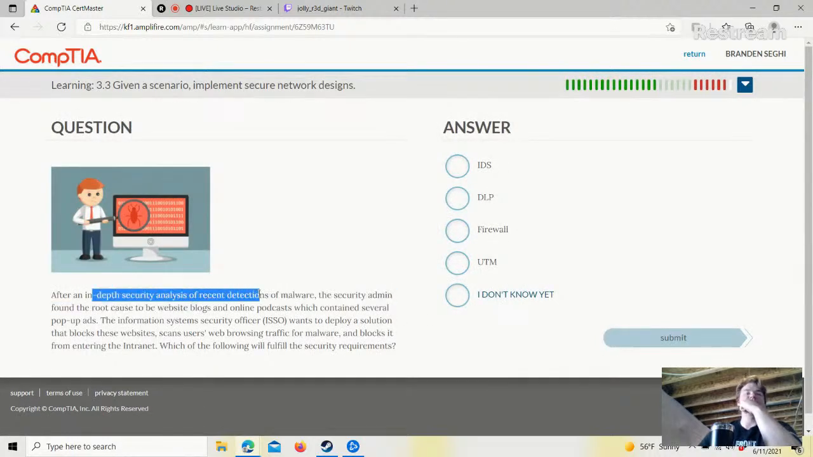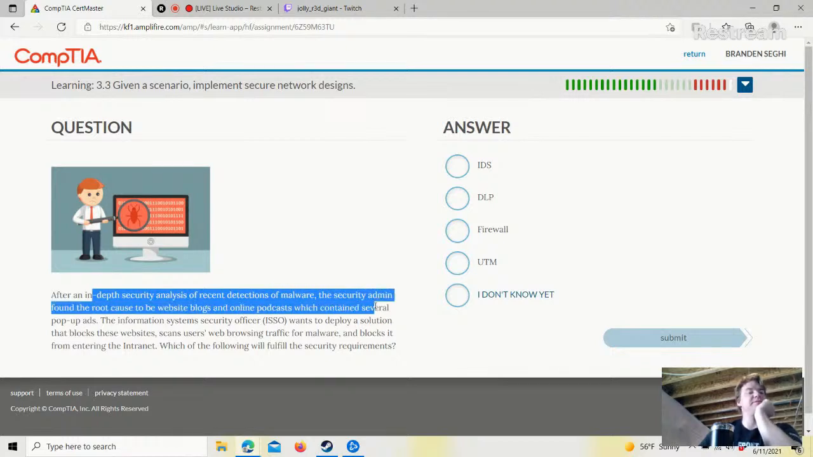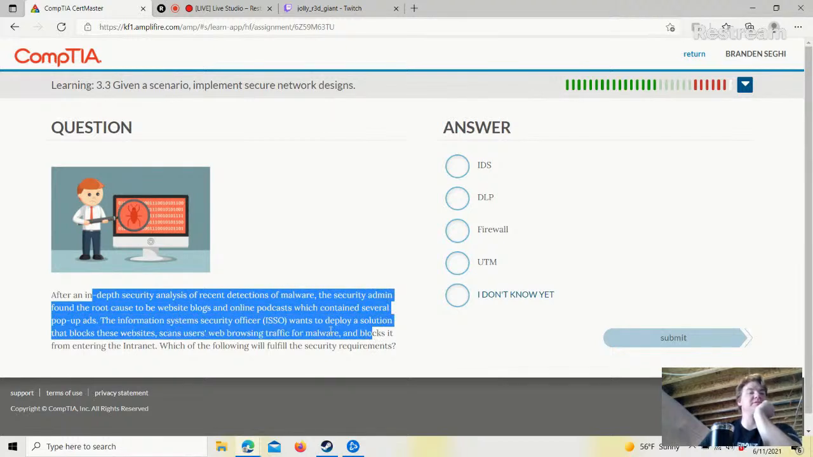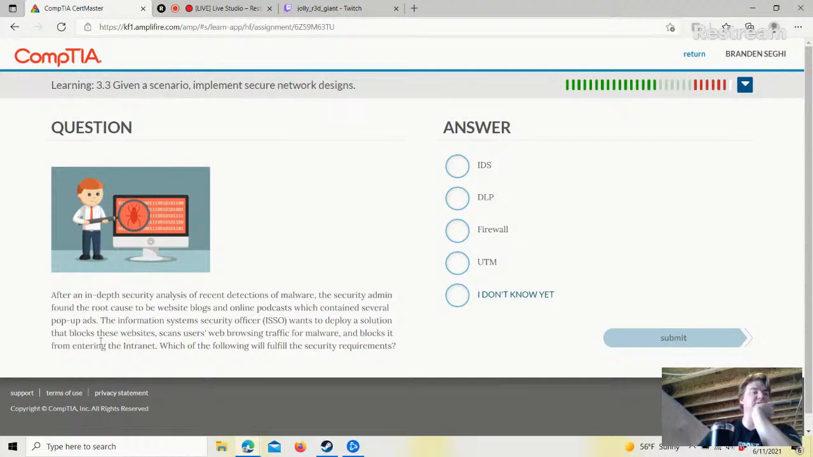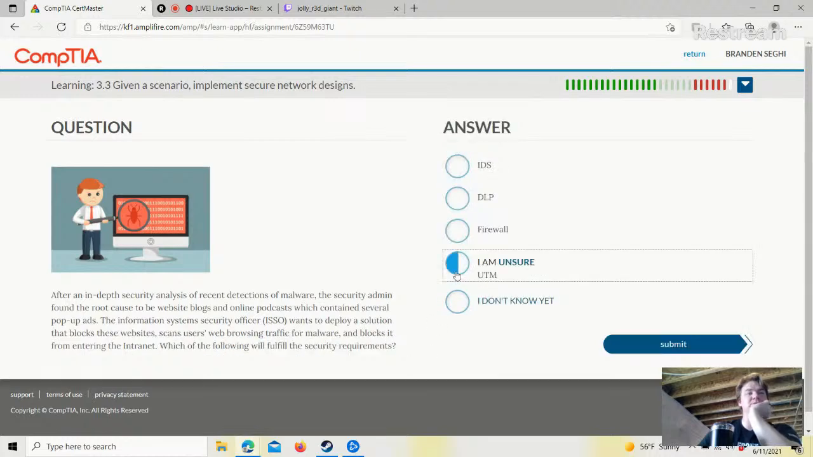After an in-depth security analysis of recent detections of malware, the security admin found the root cause to be website blogs and online podcasts, which contain several pop-up ads. The information systems security officer wants to deploy a solution that blocks these websites, scans user web browsing traffic for malware, and blocks it from entering the internet. Which of the following will fulfill the security requirements? The UTM, because it does everything.